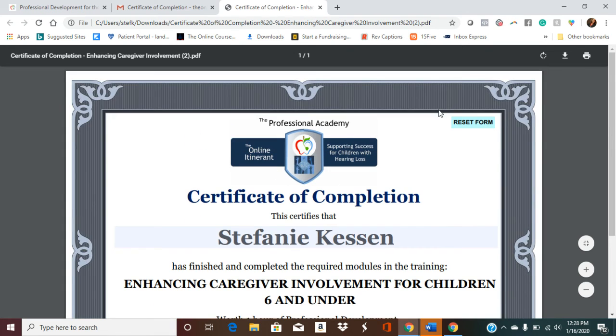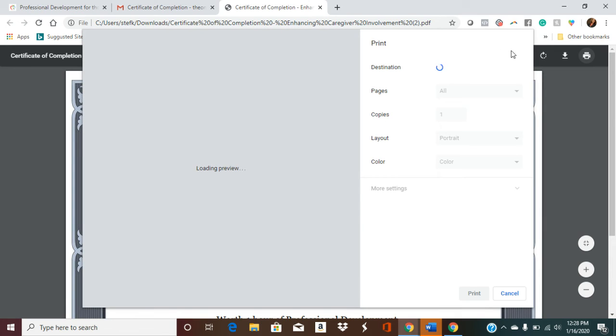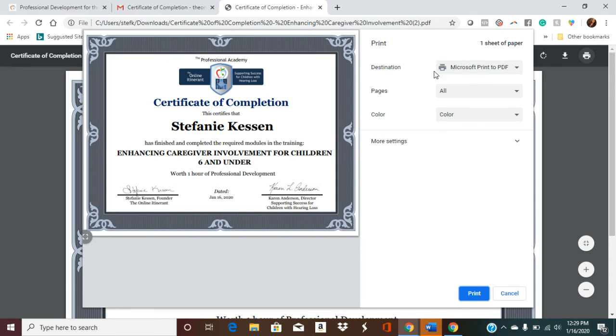So then once you do that, now you are able to print it, or something that I like to do, I actually like to print it and turn it into a PDF so that I have got it saved to my own computer, so that if I misplace the document, then I can go back and find it again easily. So if you have this option to be able to print it to a PDF, then I definitely recommend that you do that. Otherwise, when you print it, you will get the final certificate with your name and with the date on it, and also signed by me and Karen Anderson.